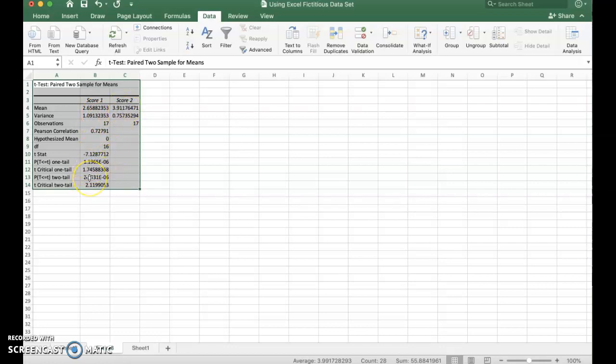So those are the values that you would report. On your table, you would report less than 0.001 for your p-value. And you would also report your t-stat and your degrees of freedom, and then the means for both scores. And you can see an example of that in Canvas.